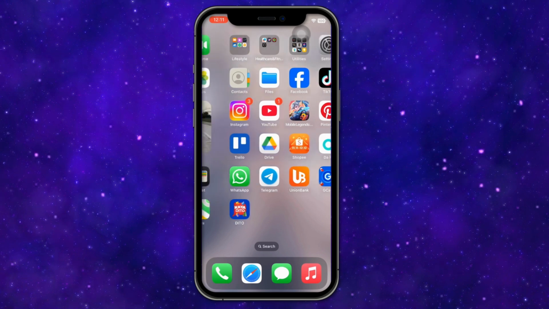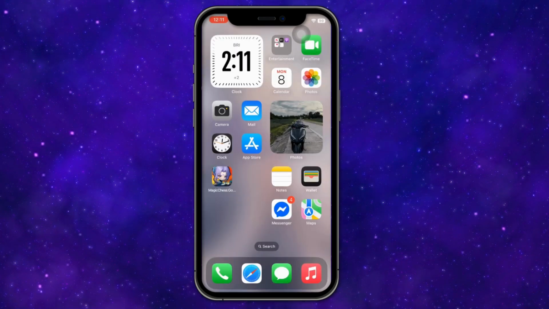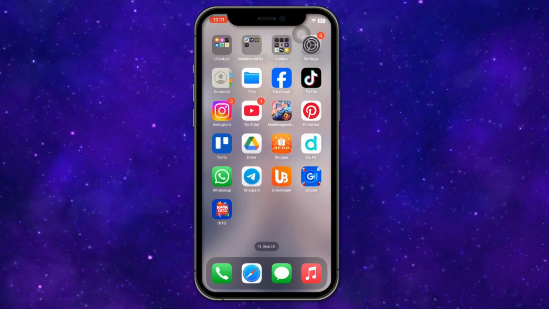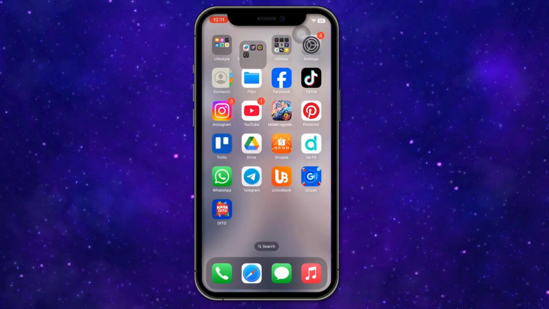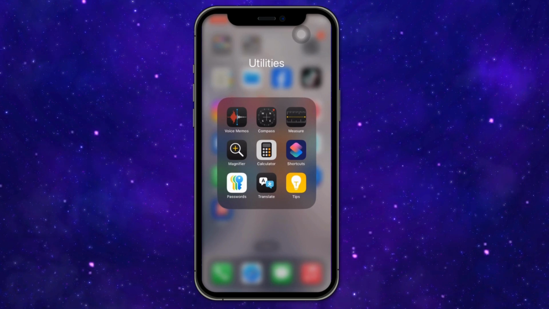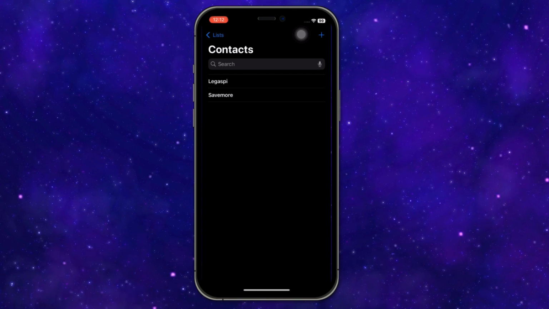So to get started, go ahead and open your iOS device and then make sure it is upgraded to the iOS 26 version. And then in here, look for the Contacts application, and once you find it, click on it. Once you click on it, you'll be able to find the list of all the contacts that you have on your device.